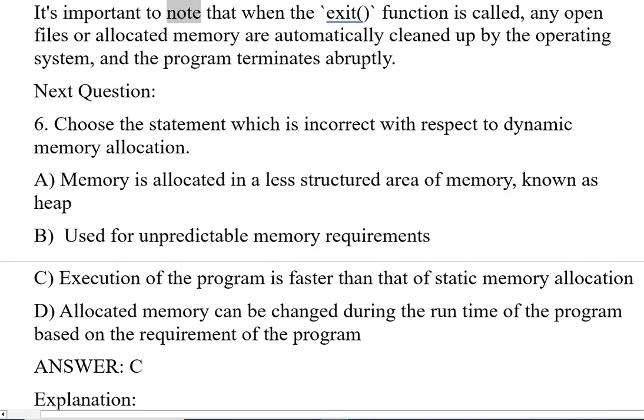It's important to note that when the exit function is called, any open files or allocated memory are automatically cleaned up by the operating system, and the program terminates abruptly.